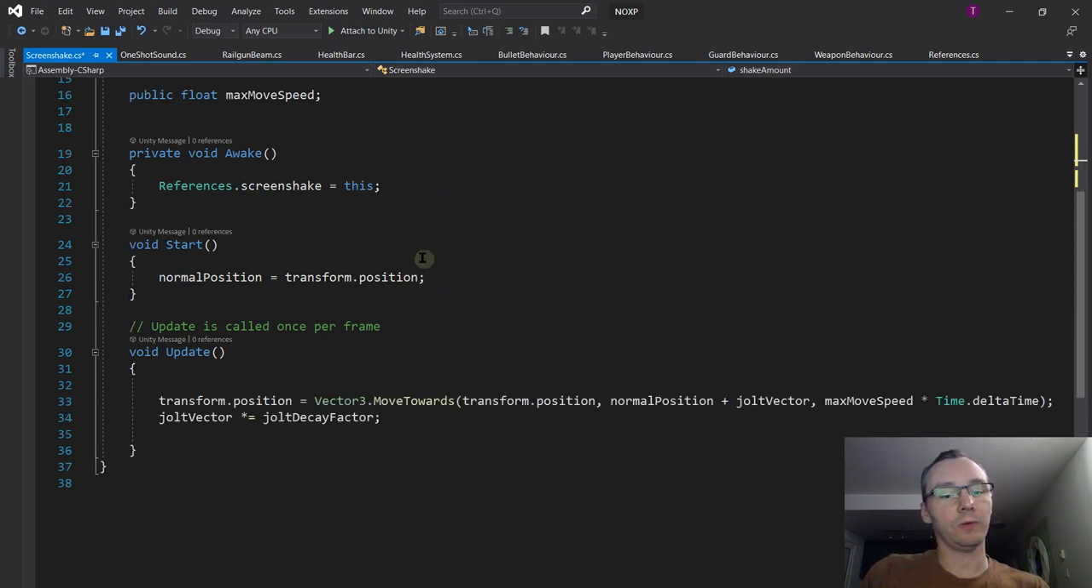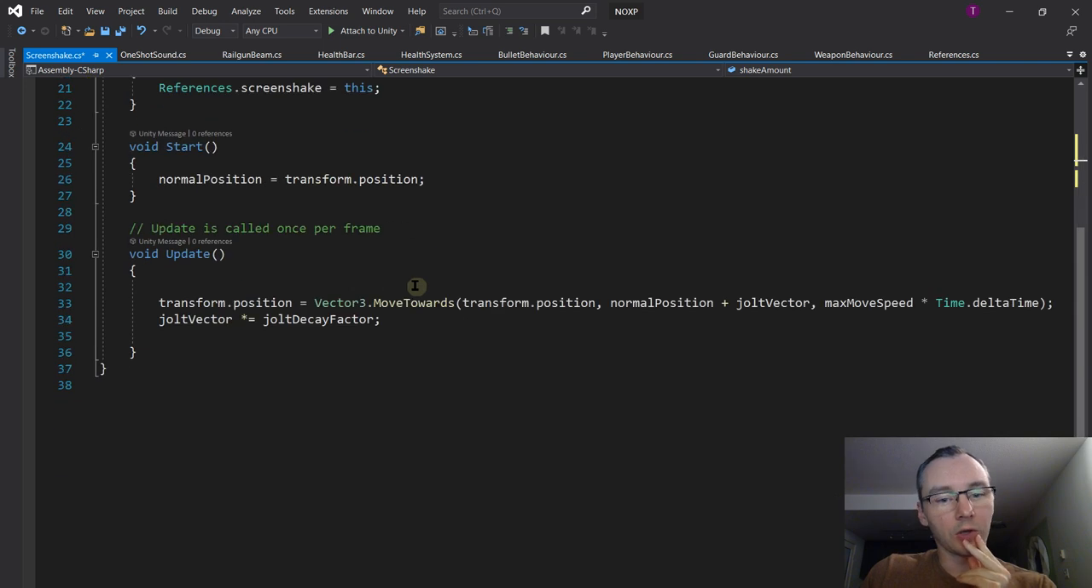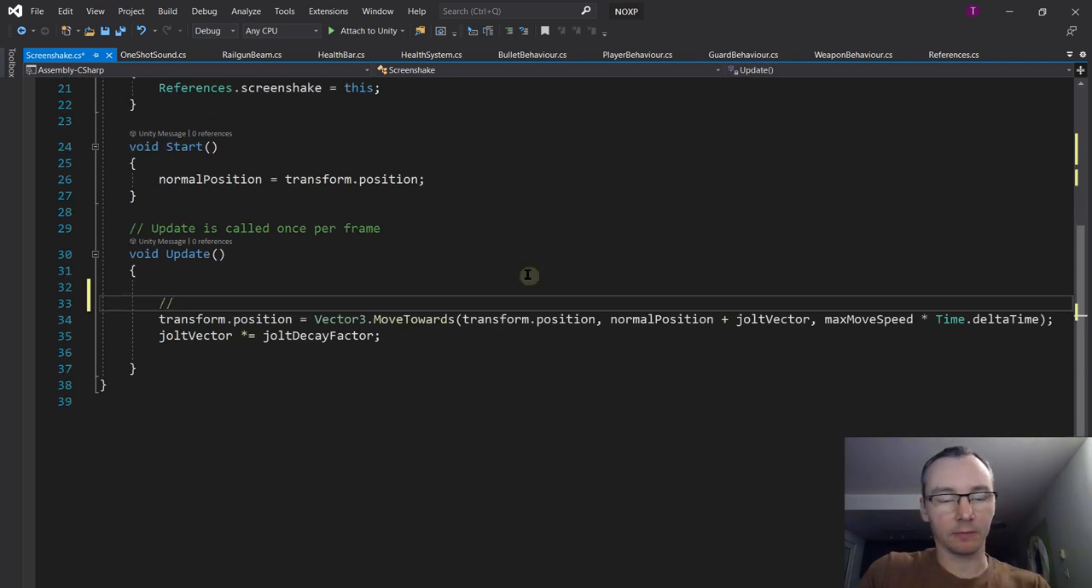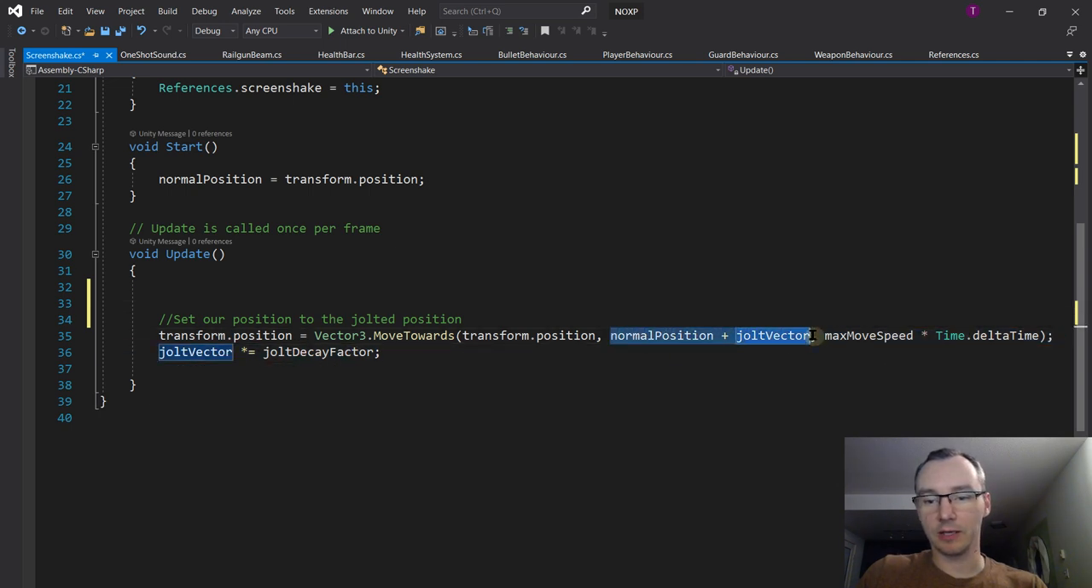And we will do something like, so this code here, I'll give it a comment and I'll say, set our position to the jolted position. That's what it does right now. And so this bit right here is the jolted position. What I want to do is make that into its own variable. So we're going to add something else on. We're going to add a screen shake factor onto that as well. But this line is getting a bit messy now. It's all these terms all in one row. They're not very well separated.